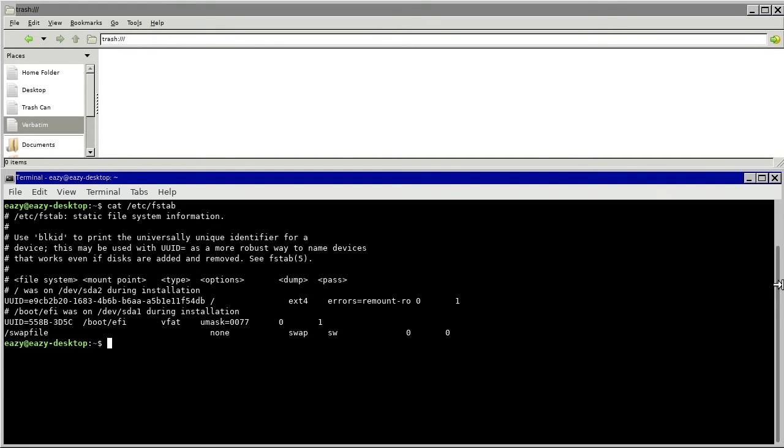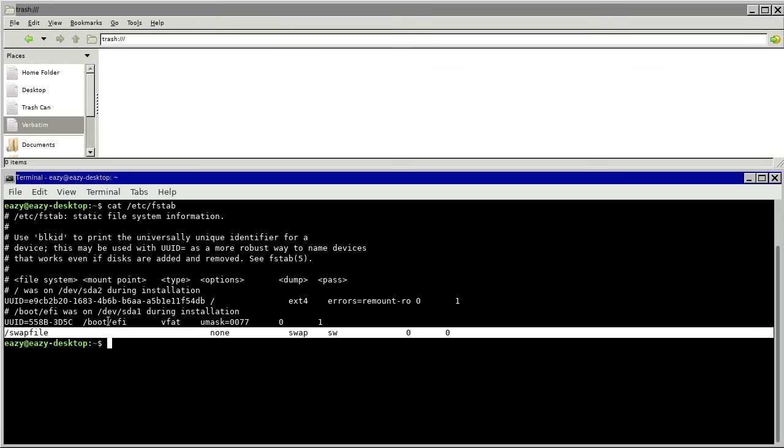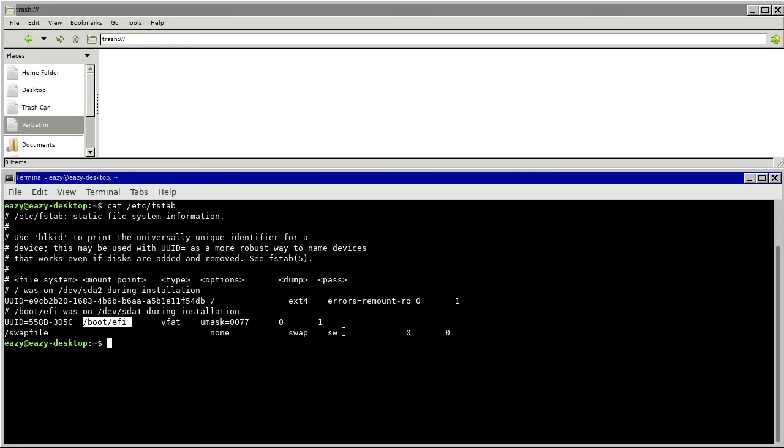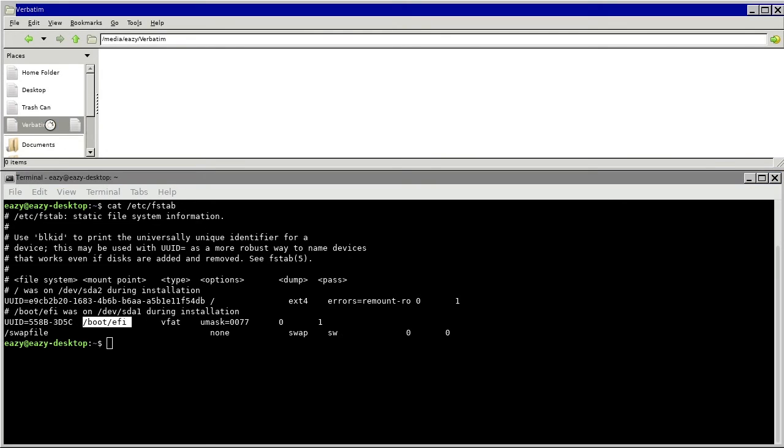And here you can see that the root file system is being mounted, which is indicated by the slash, that the swap file is being mounted, and also the /boot/EFI, which I believe is some sort of integration with the motherboard firmware. Now as you can see here, there is also a USB stick which only has a data folder on it, but it wasn't automatically mounted.